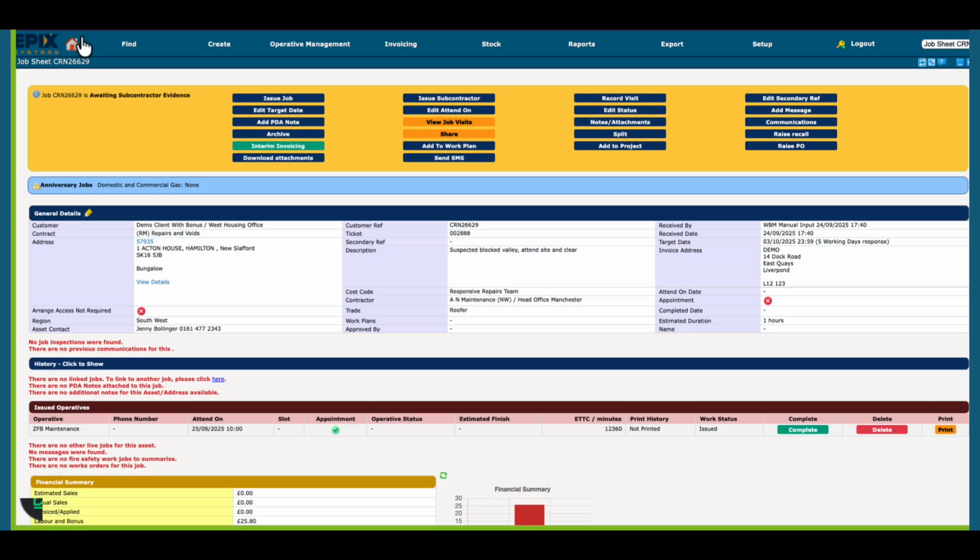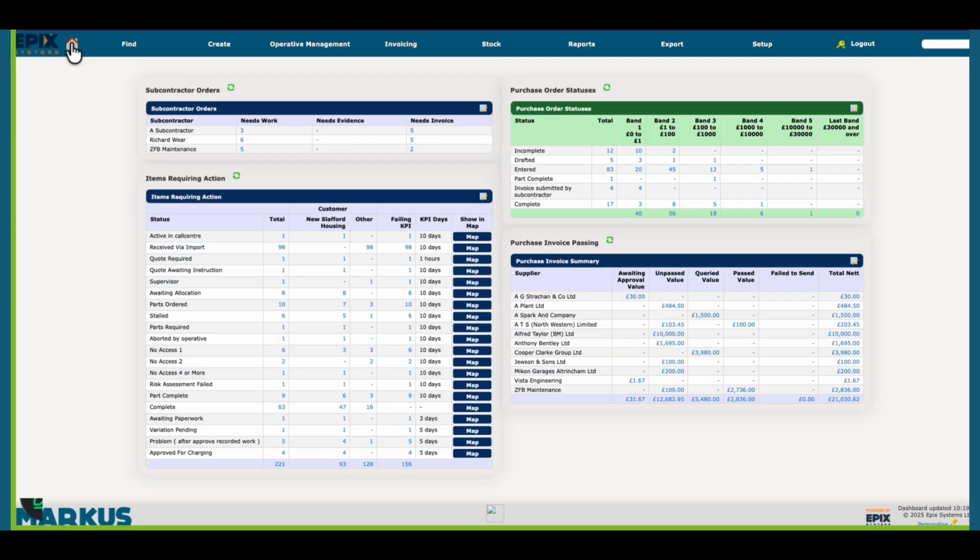Back in our dashboard, in the back office view, we can see now that the ZFB maintenance has disappeared from needs evidence, and it's also no longer featuring here. And that's because they have submitted their invoice. So this now follows the normal purchase invoice process, in that the invoice has landed against the supplier in the unpassed values. So it's an invoice that has not yet been reviewed or passed by anybody in the office.